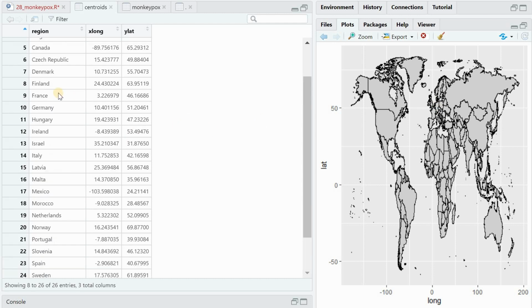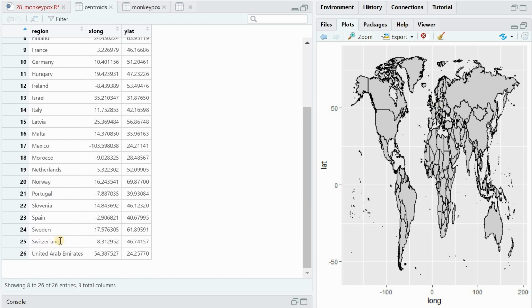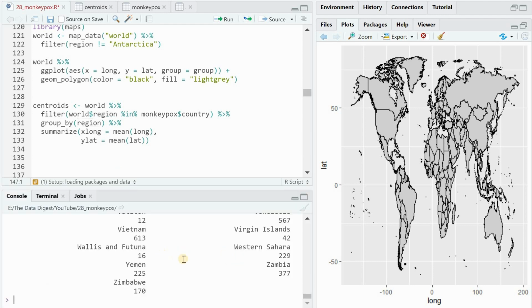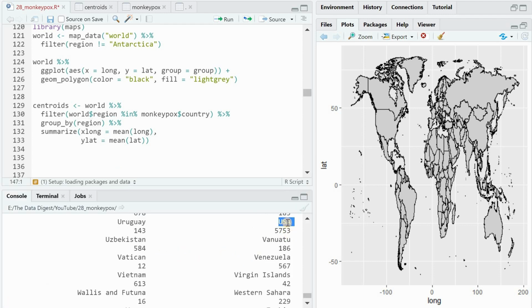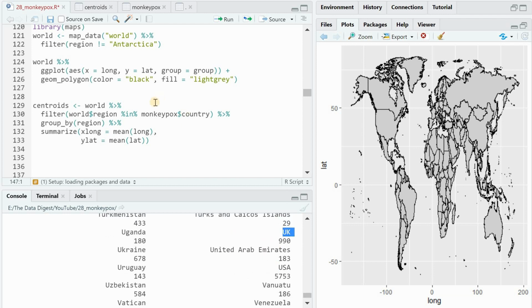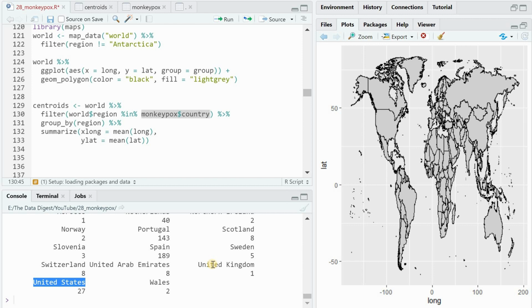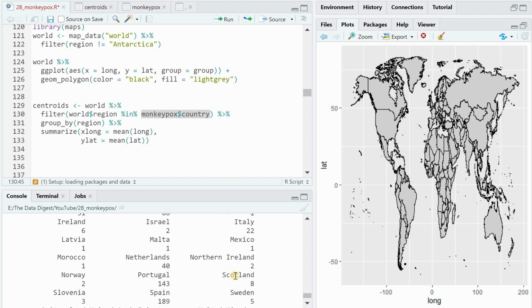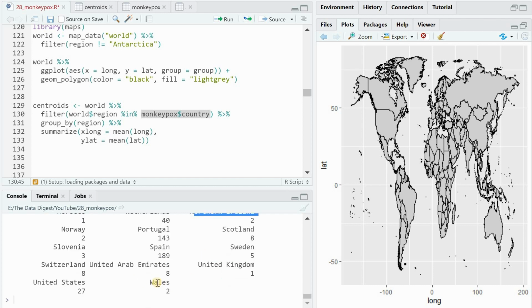But you might also notice that England is gone now and the United States are missing. This is because we filtered the region based on the country name. And in world, the regions are labeled differently. So for example, it's called USA here and UK, but monkeypox country calls it United States instead of USA. And there is no UK, there's United Kingdom, but most of the cases happen in England. But there's also Scotland and Northern Ireland and Wales, and these we don't find in world region.